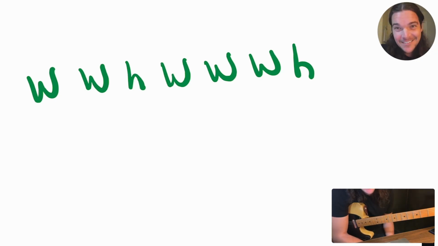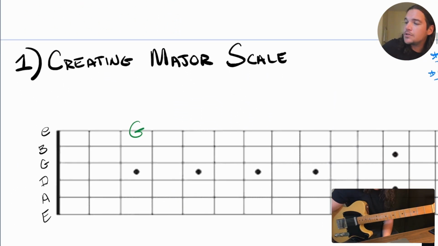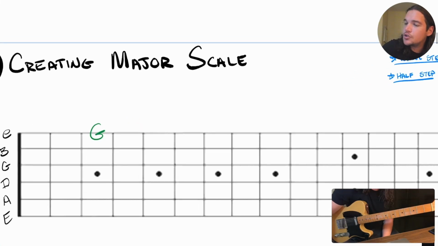Basically, all the music that you know and love, that you create, that you've listened to, it all comes back from stuff that was created with the help of this pattern of whole steps and half steps, which I think is really beautiful and really brilliant. So let's apply this to the neck of the guitar, and we're going to start with the note G.